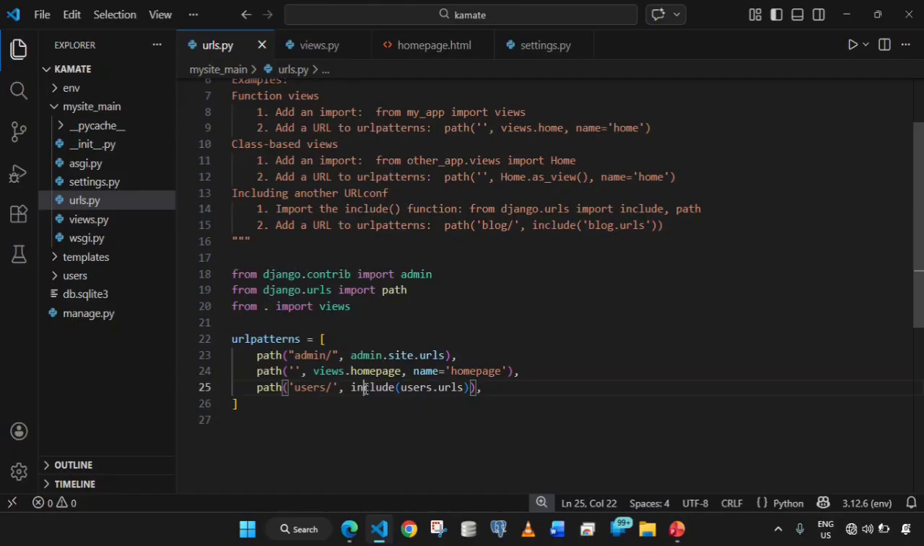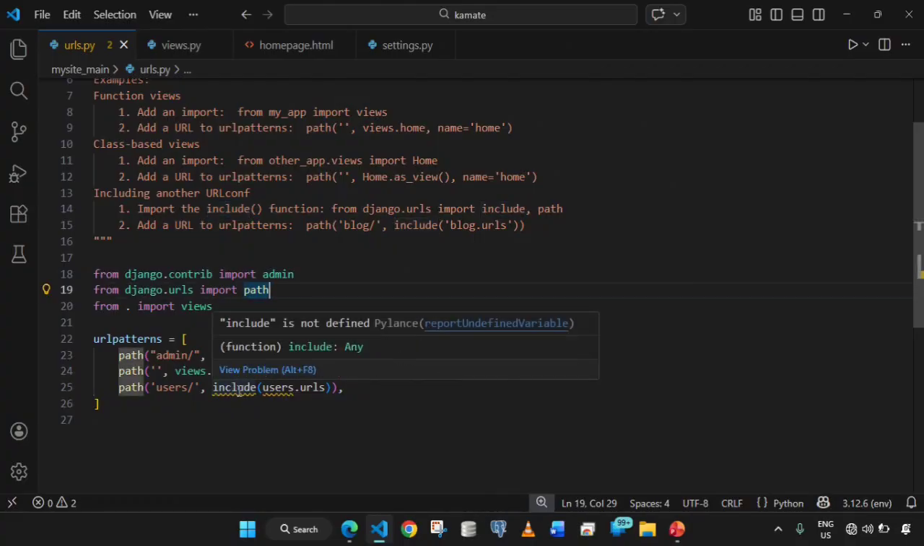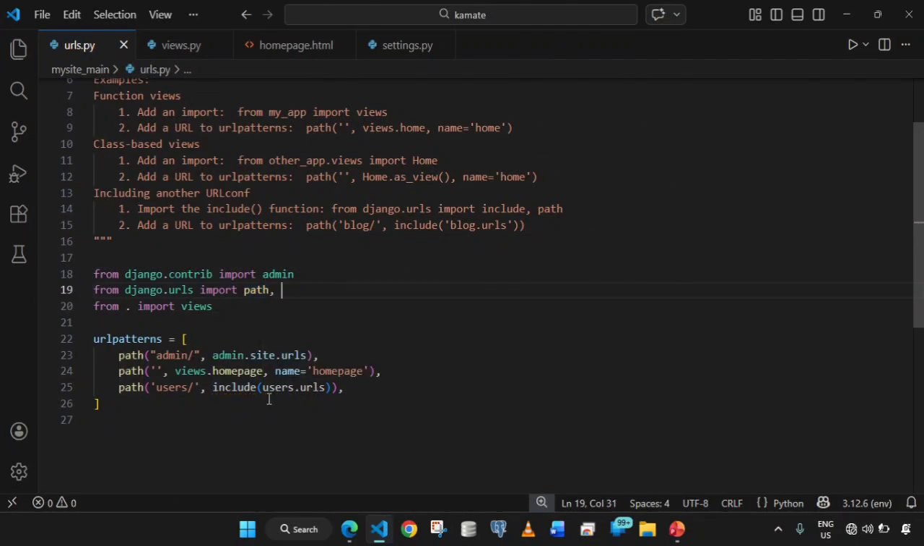However, we also have to import include, because include is a function. We have to import it. It comes from django.urls. That's why you can see that it has this red underline. So we have to also include it like that. Okay.